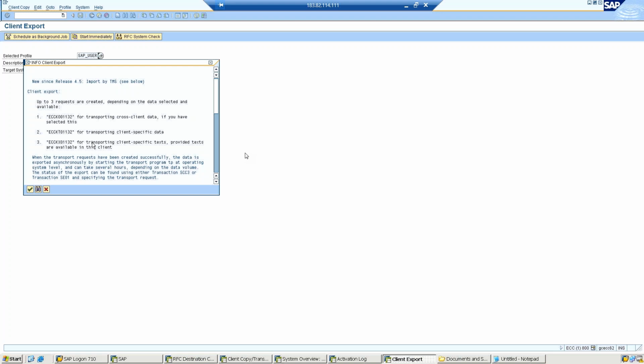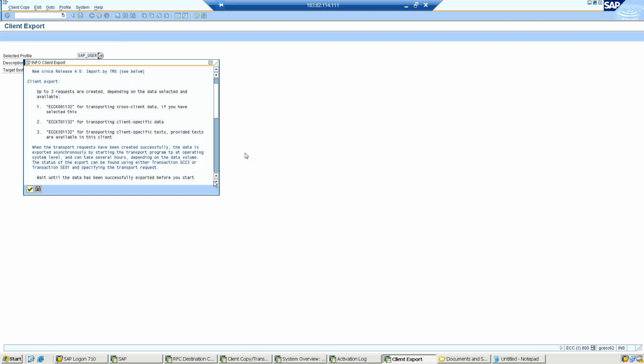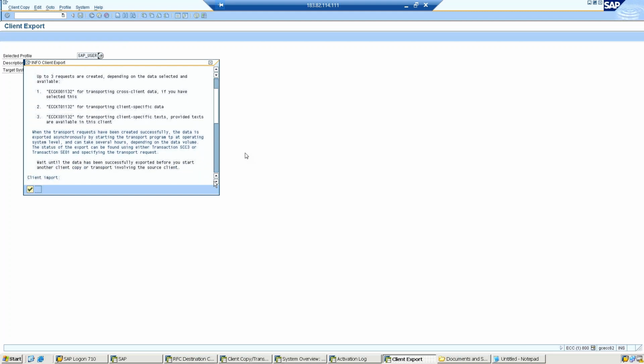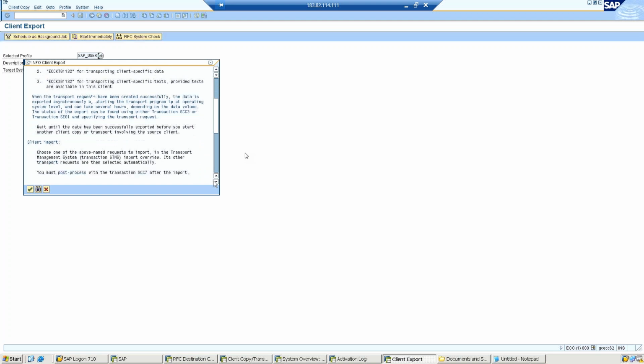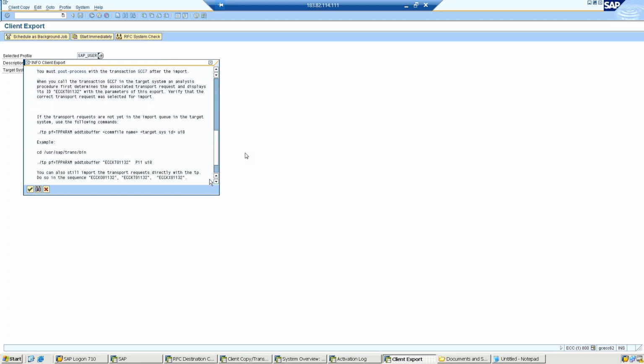Just scroll down. This is SAP level too. Suppose I don't have access at SAP level, or it failed, then how to do it at OS level? Use the command. Now see here below, once export is done, then you do the importing method. How to do the importing method? For this, use transaction SCC7. Okay.